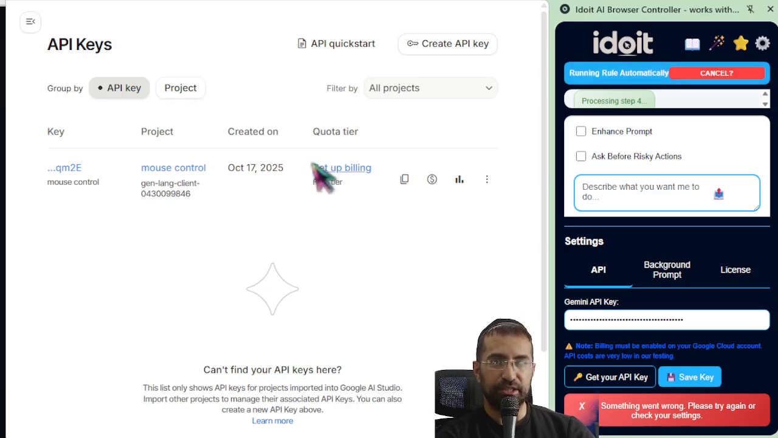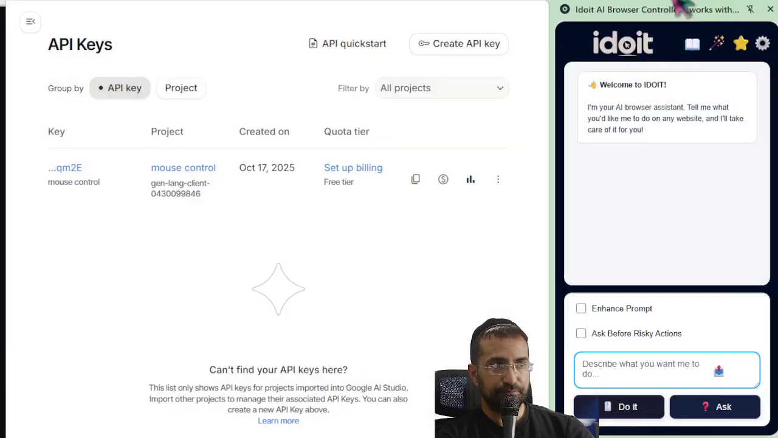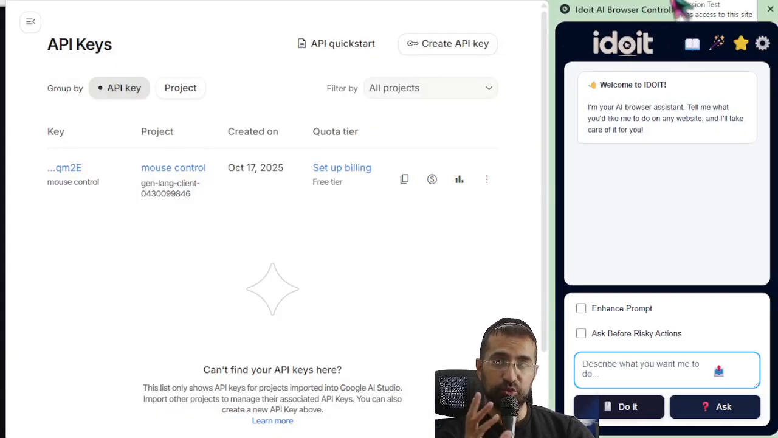Thank you for watching. This was idoit, the new Chrome extension, which works inside Google Chrome, which is basically the same as all the others like OpenAI's Atlas and Comet, just works better, more simple, and also you can see it doing the work unlike the others.